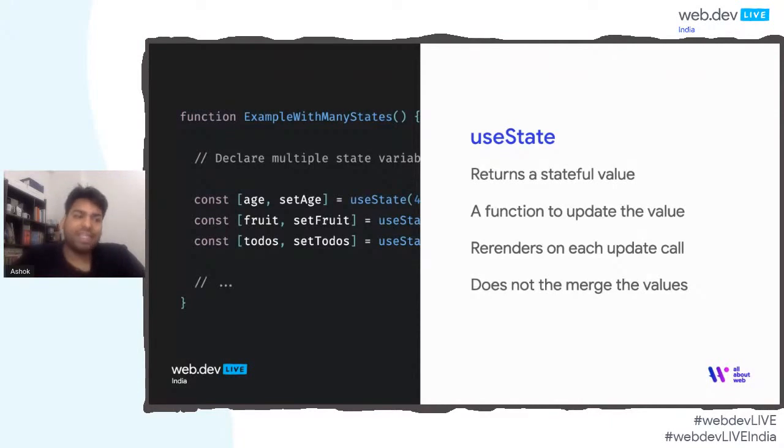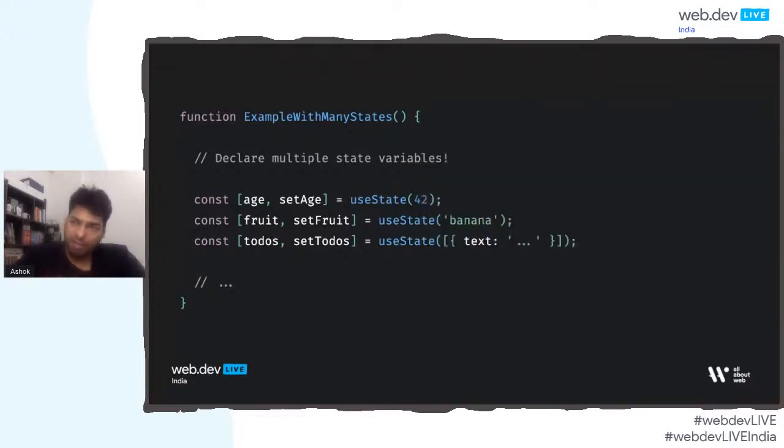And unlike the setState method in classes, in useState you don't get your state values merged. Which means if you try to do something with an array or an object, and you assume that you already have some values on that object and you're just adding the new one, you won't get the older values, because it's going to replace the value on the next update.